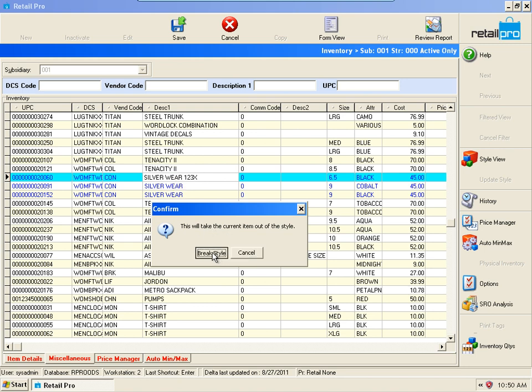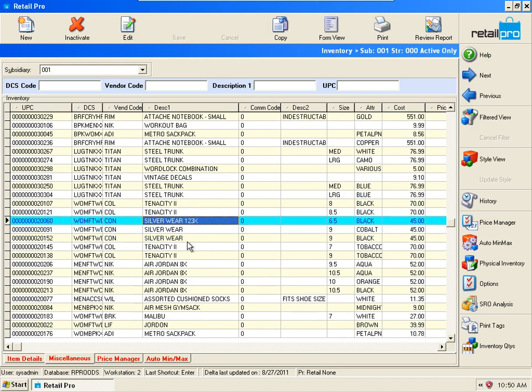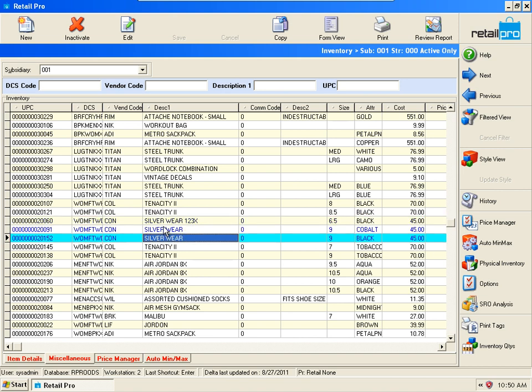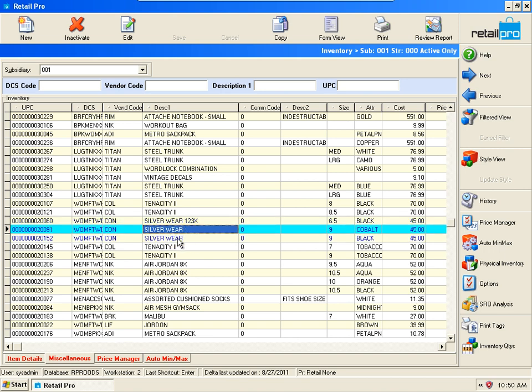So if I select break style, notice what it does. You can sort of visually see this, that if I select silverware 123, the other former members of that style no longer turn blue, right? But if I click on any of these other members, notice that entire style turns blue. So that's more of a visual cue that this item no longer belongs within this style.